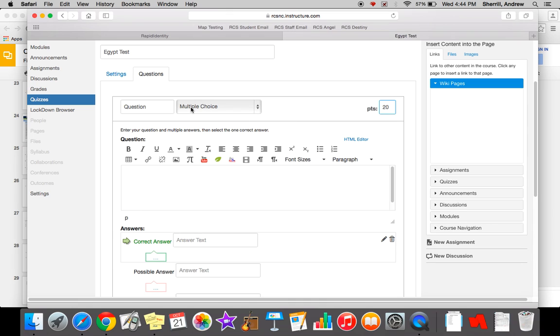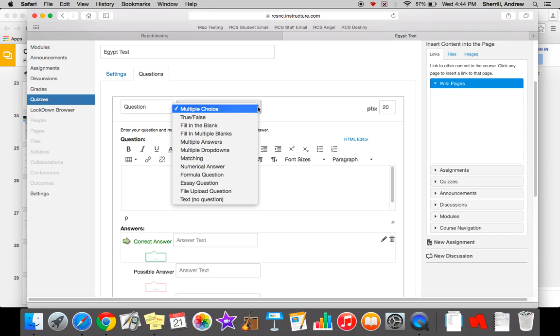Okay, so on what kind of question it is, here you can select and fill it out or choose your question. So you have multiple choice, true, false, fill in the blank, fill in multiple blanks, multiple answers, multiple drop downs, matching, numerical answer, formula question, essay question. Usually I stick with multiple choice, true, false, and essay question. Those are the easiest ones to do and for the kids to answer.